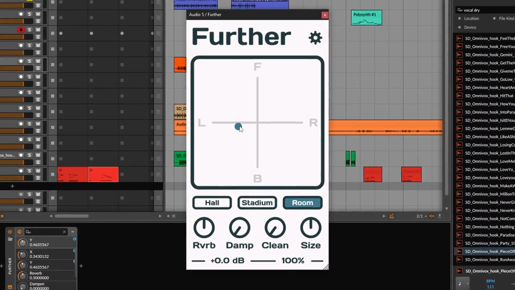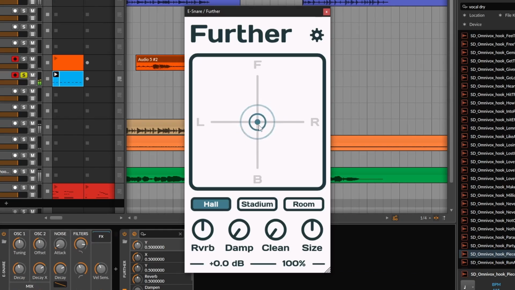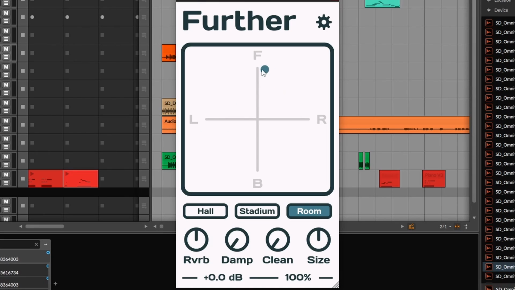Next up is one that's very unique. Further is a 3D spatial reverb. There are some plugins that recreate 3D spaces, and this is a great alternative for the price. On the x-axis you have left and right, that's panning, and on the y-axis you have front and back.